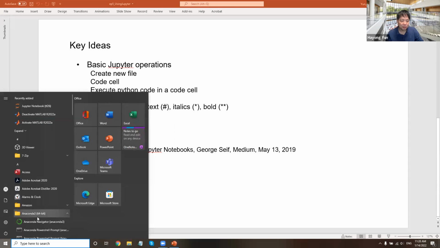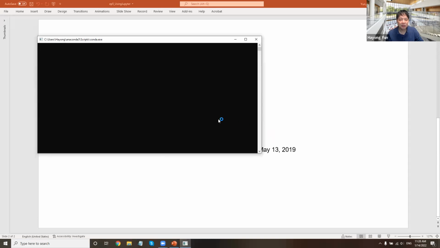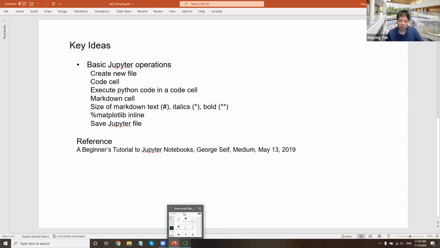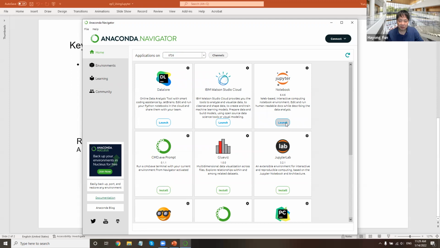There are many ways to open Jupyter. You can open Anaconda Navigator, for example, and then through Anaconda, you can invoke Jupyter. Here's the one. Actually, we want to have the TF26 environment. And you can launch the Jupyter.